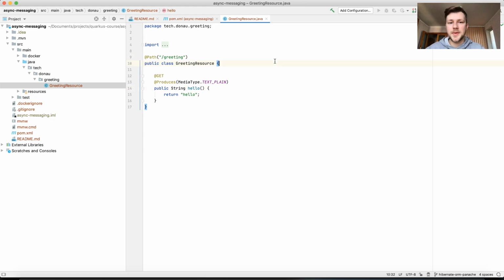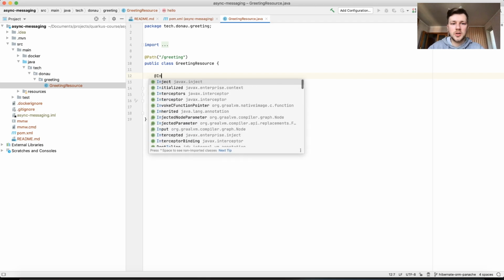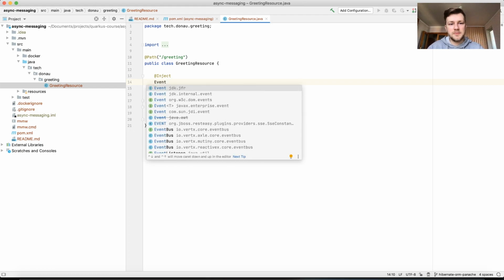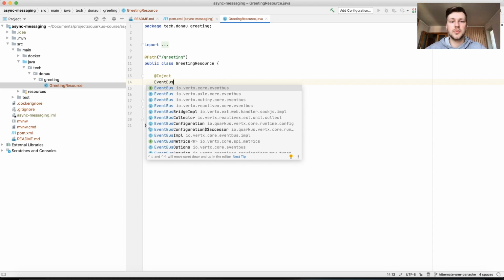To send the message, you only need to inject one of the event buses, and there are a few of them. Be aware that there are different types of event bus, each of which depends on what you use to communicate. There are actually 4 of them. We will use Mutiny. There is also Axle, which is outdated, I think, and then there is a default one. And also Reactive X, which is also a good option.